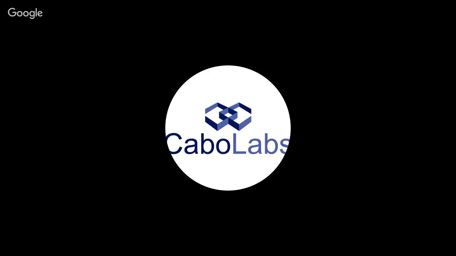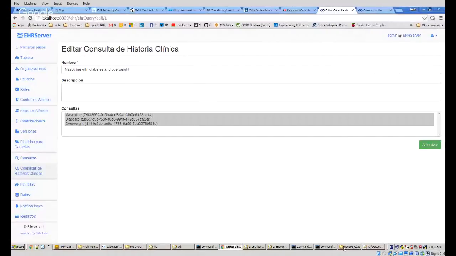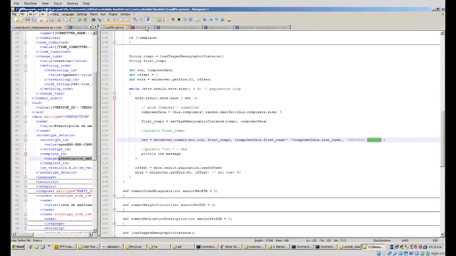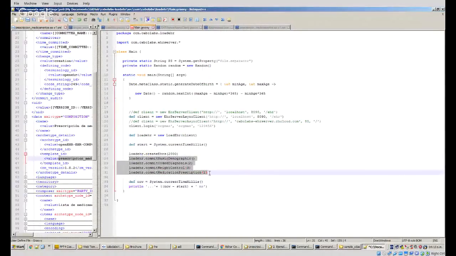And also I showed you the loadEHR application that allows us to create EHRs and create a lot of clinical documents for each EHR. So we have data to actually test the EHRServer with fake data, but data that makes sense. We have date of birth generators, we have diagnosis generators, we have a lot of valid data.